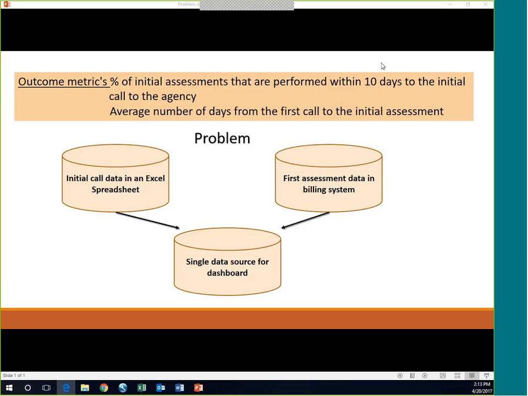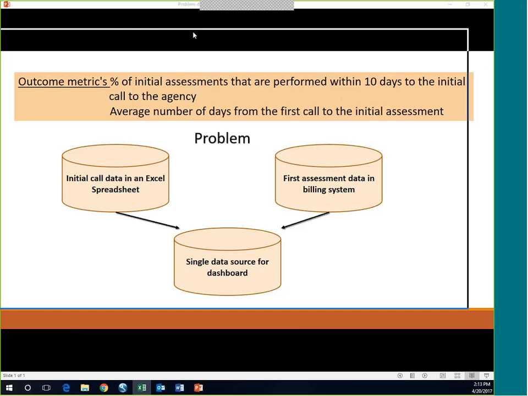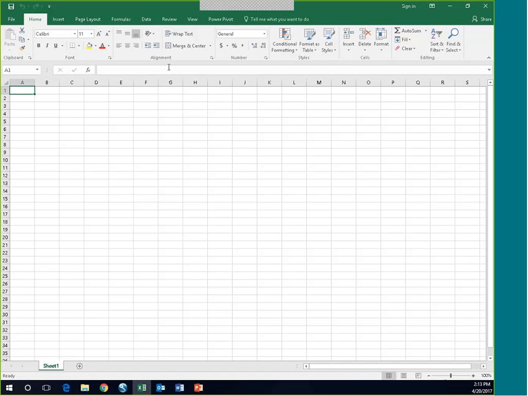I need to build a dashboard to monitor how well I'm doing on this metric, and so I need a single data source to build that dashboard. So what we're going to do is I'm going to walk you through a process by which we might be able to do that. All right, so the first thing is, let me bring my Excel over into here.